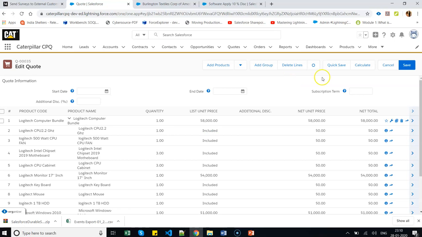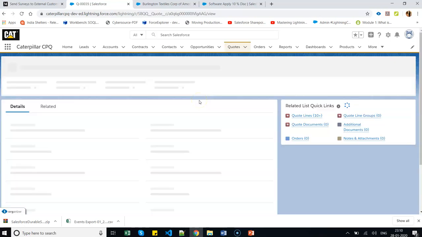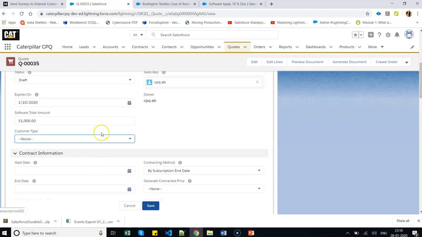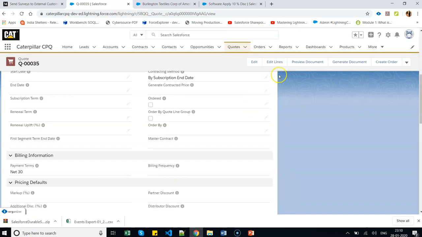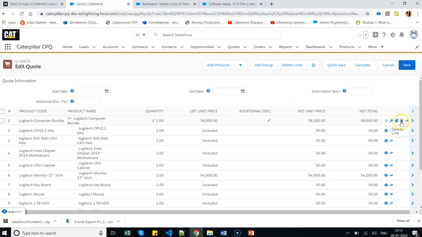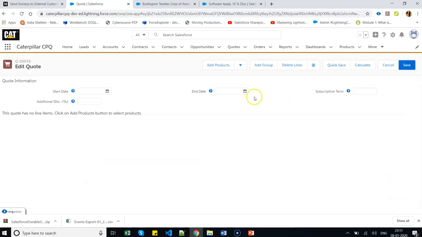Let me go back to the edit line options. Okay, before I move to the quote line product options, let me showcase the customer type here. So let's suppose I'm giving a customer type called gold. Click on save. Let me edit the line. So I updated my quote with customer type gold. Now let's see the good part here, how this discounting is going to happen.